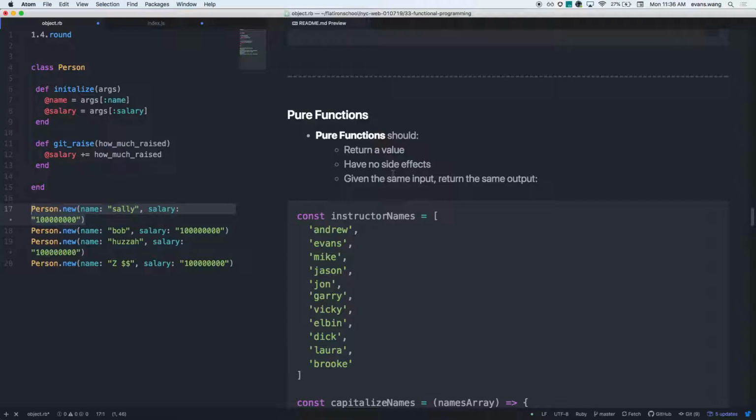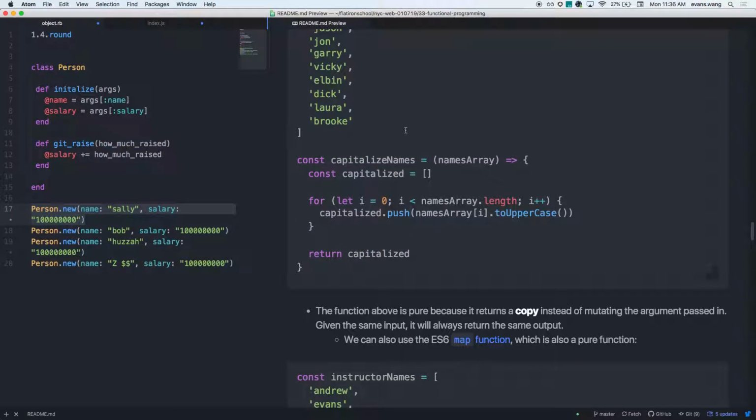Are there any questions on pure and impure functions? Ooh, you heard that? Spicy. My back. Cool.